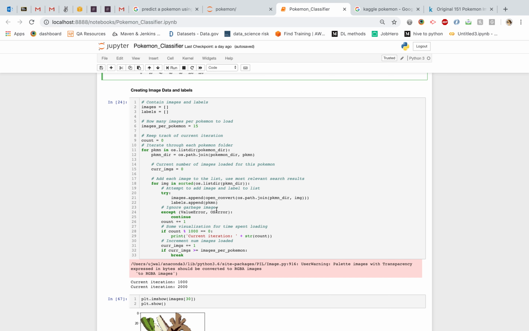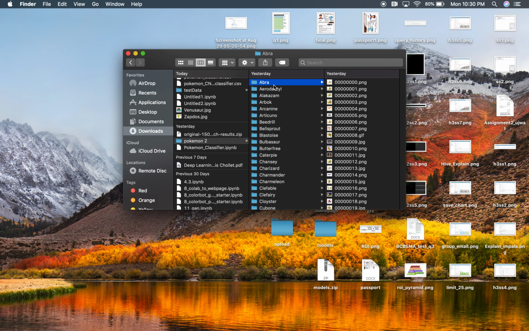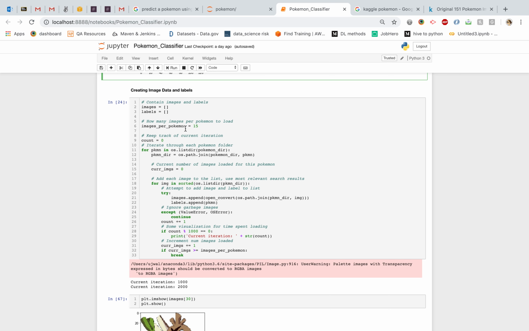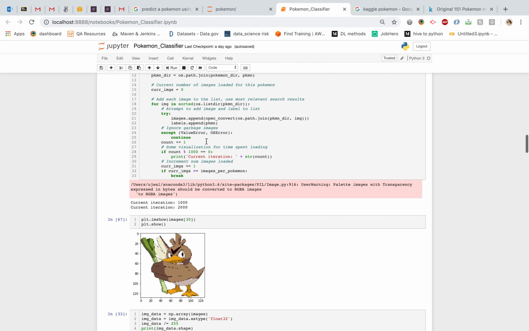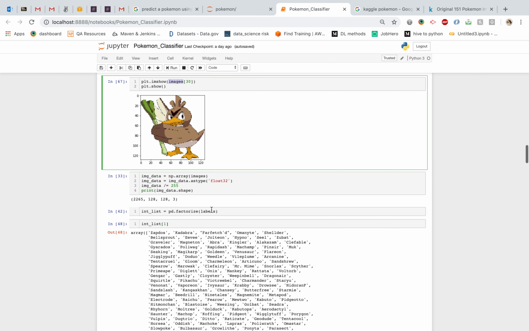Then I got the image data, images and labels for every Pokemon. Since the examples are too many, like 250 examples per directory, I decided to take 15 images per Pokemon to run on my local machine. That's the iteration, and those are the images. So the images contain all of the Pokemon directories, but 15 samples of each Pokemon.